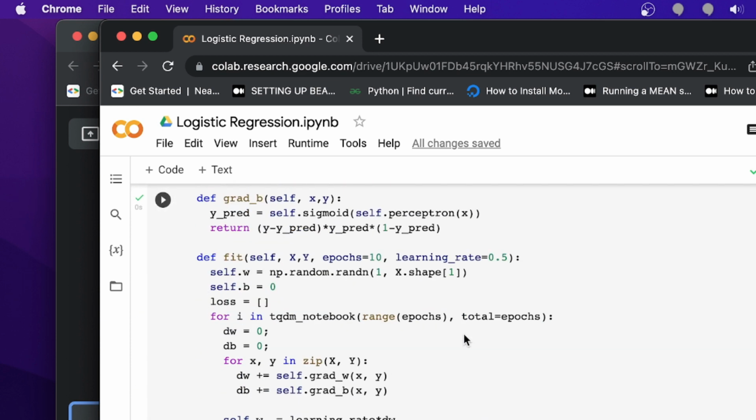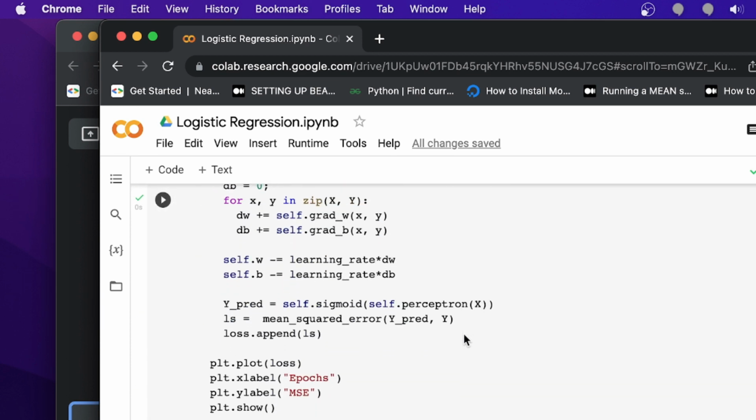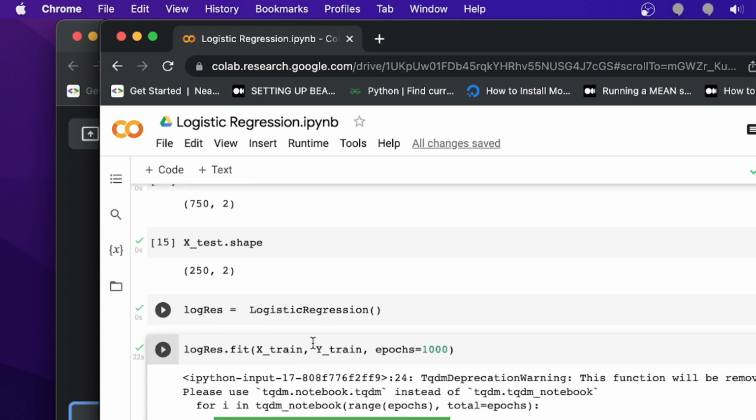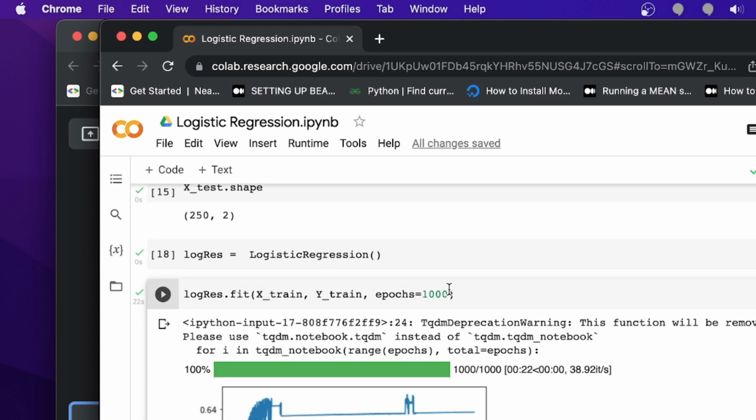Generally the loss function should decrease, so loss is append. Append means adding the data at the end. And everything is right. Let me check this. I don't know. Let me see this decrement part. Run it once again.